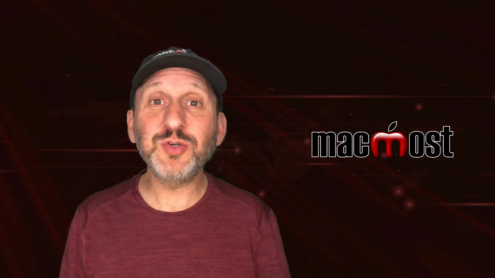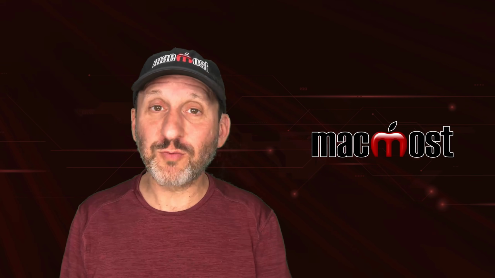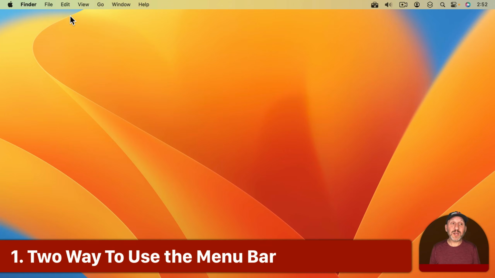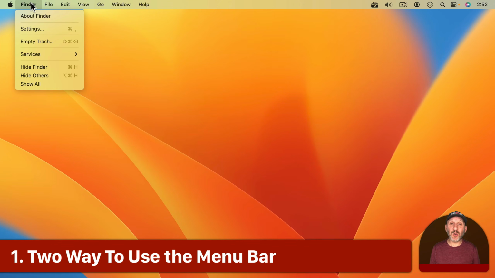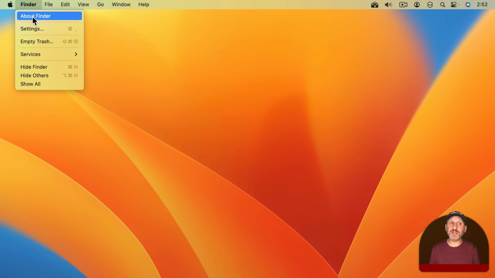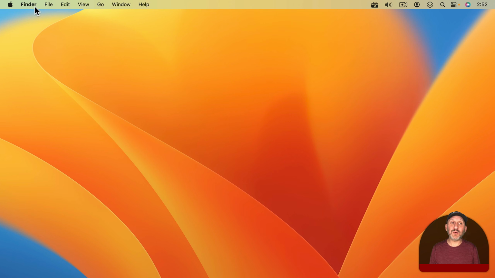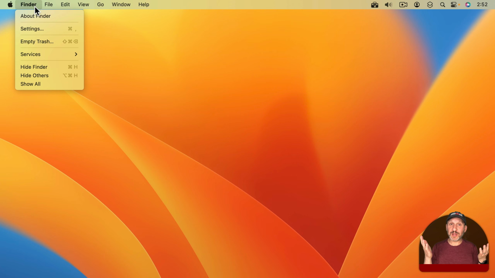So first, there are two different ways to use the menu bar on your Mac. Neither of them is right or wrong. It's just what you prefer. One is that you can click and hold on a menu and then drag it down to the item you want and release to activate it. Or you could click once and then use the mouse or trackpad to go down to the item you want and click again.